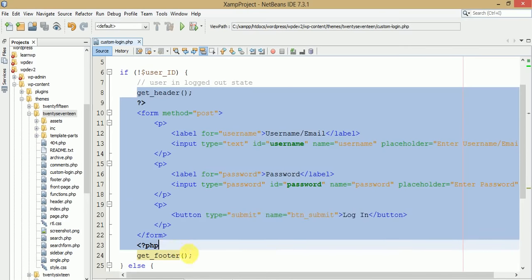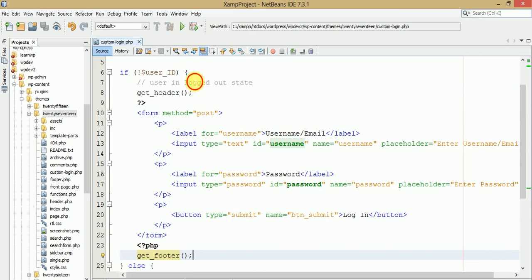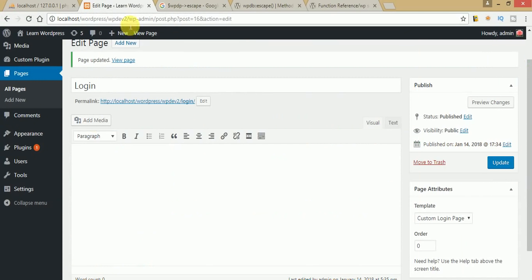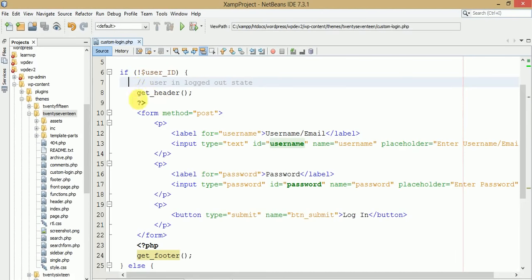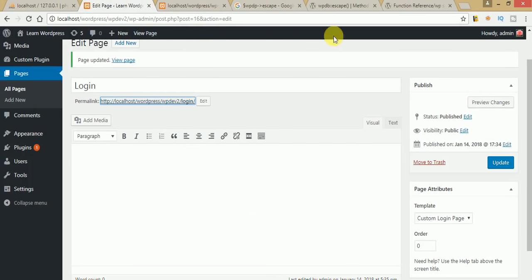We have made a form inside this user ID check, for when the user ID does not exist, meaning the user is in a logged out state. So just save this file, go to the browser, and let's open our custom login page that we have made. You will not see any form inside this. It's a blank area because we have written our code inside a condition which indicates that the user should be in a logged out state. But as you can find, currently the user is in a logged in state.